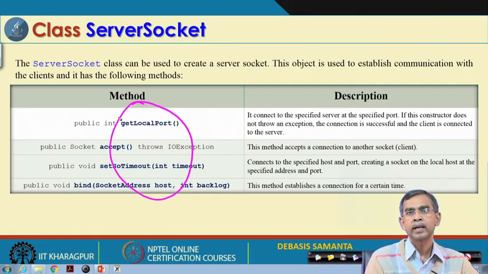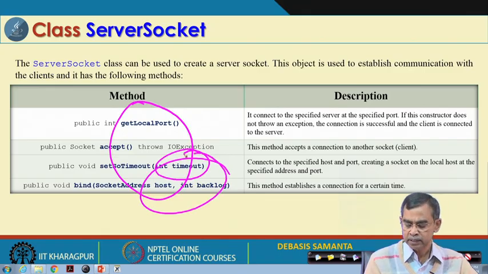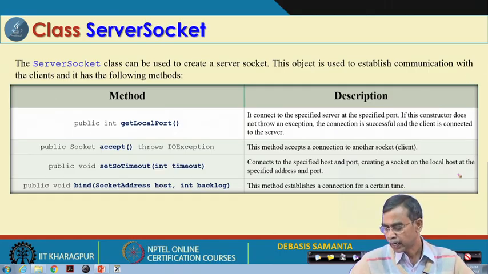For example, getting the information about the port, accepting a communication connection, and how much time it should wait to listen to others. Those are the different pieces of information which can be maintained and obtained from these methods for a server socket object.